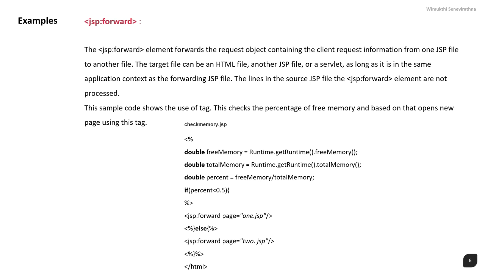The JSP forward element forwards the request object, containing the client request information, from the JSP file to another file. The target file can be an HTML file, another JSP file, or a servlet, as long as it is in the same application context as the JSP file. The lines in the source JSP file after the JSP forward element are not processed. The sample code shows the use of the tag. This checks the percentage of free memory and, based on that, opens a new page using this tag.